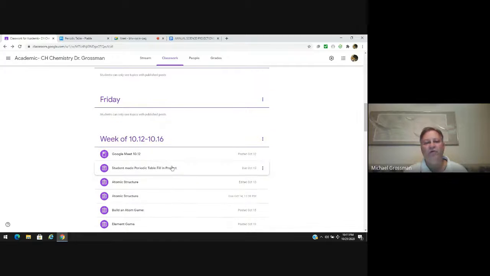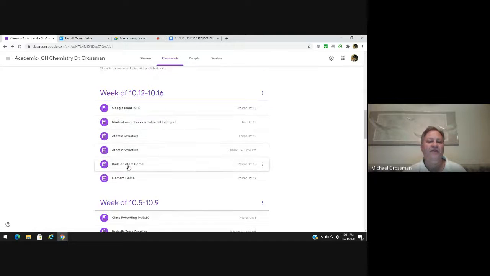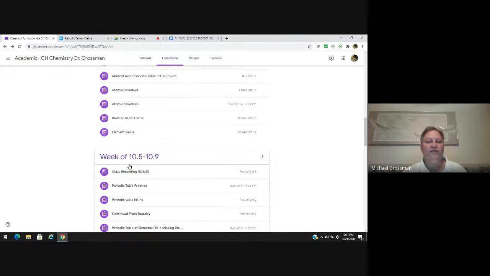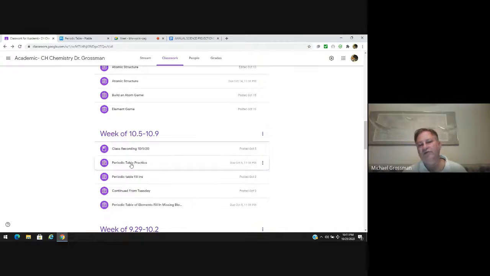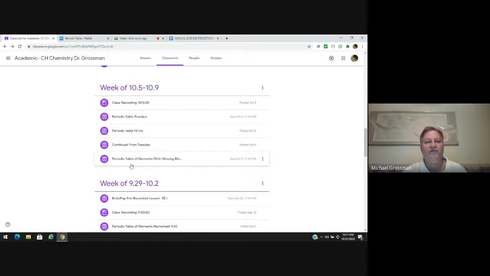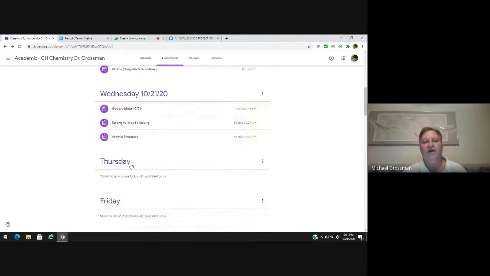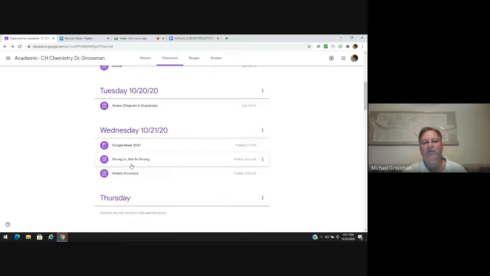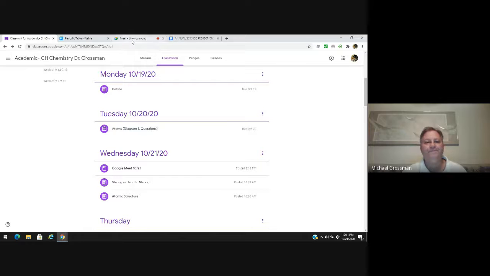For example, here's the work listed for the week of 10/12 to 10/16, last week's work. They can be saved in a folder and found at the bottom. And you'll see as I go through, there are different weeks of work which can be found. Week from 10/5 to 10/9, from 9/29 to 10/2, etc. So all the previous work is also saved for them under the listing for that particular week, and the current week stuff is all listed here: Wednesday, Tuesday, etc. So I'm going to stop presenting again so you can see me.